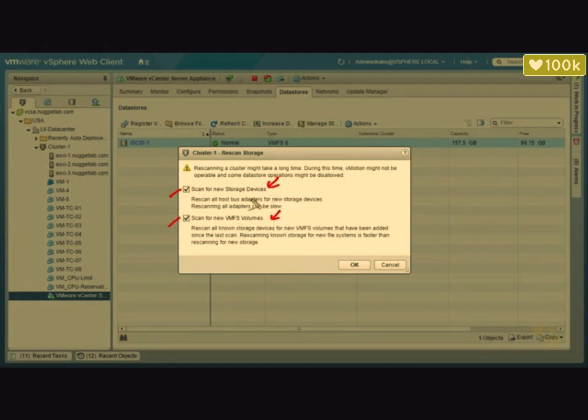Now, if we were in the process of creating a new data store and we said, hey, ESXi2, show us what LUNs exist, and it didn't see any, that would be a time when we would definitely want to do a scan for new storage devices. So in the lab, it'll just take a few seconds to run this on each of the ESXi hosts. So we'll leave both of those checkboxes checked and click on OK.